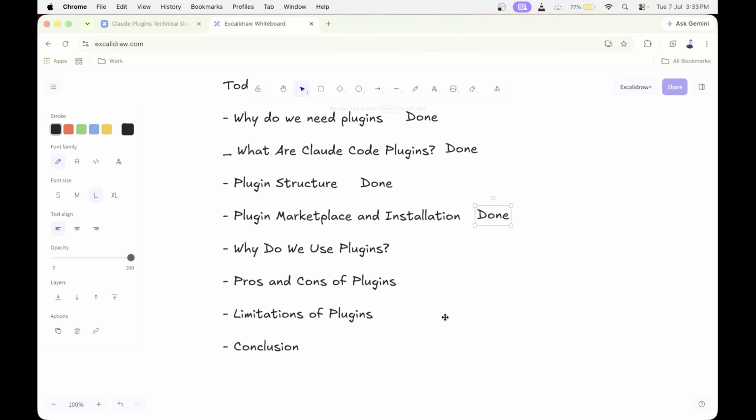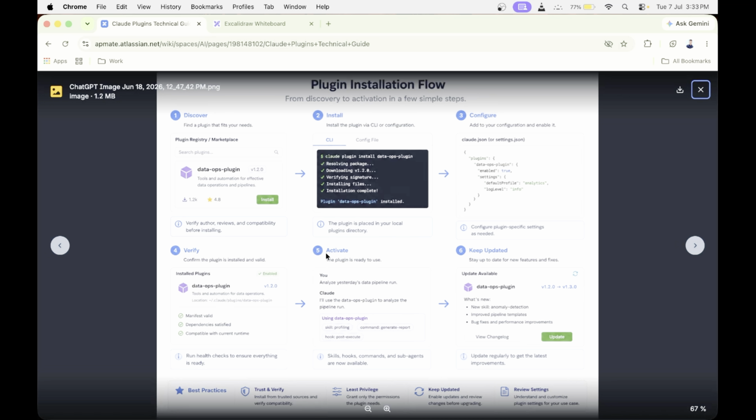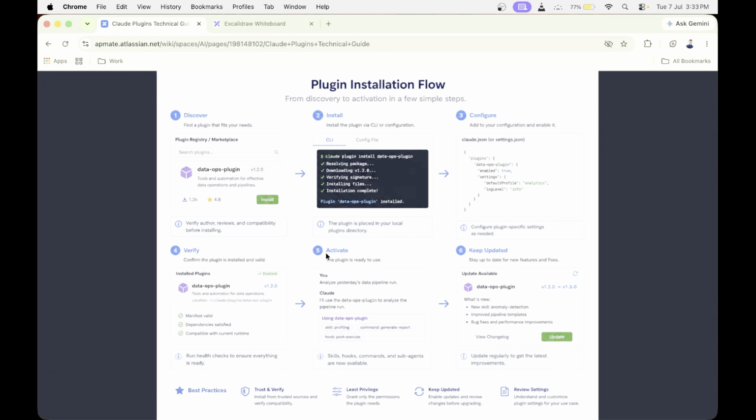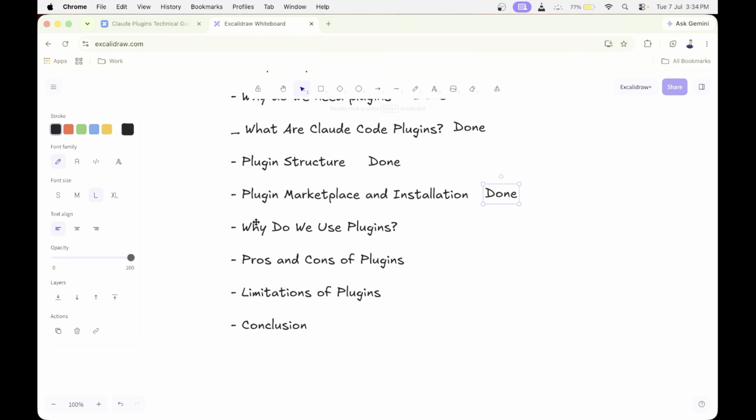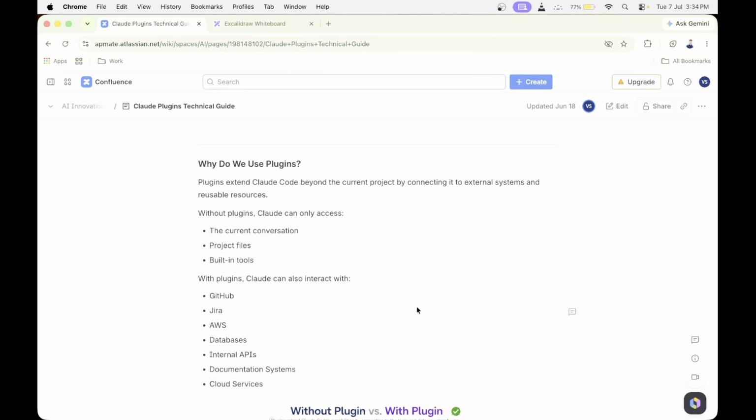Now we start understanding why we use plugins. This is the image I also added, a visualization diagram of the plugin installation flow. Let's understand this with an example. Without a GitHub plugin, if you want Claude Code to review your repository, you need to manually copy repository URLs, pull requests, commits or issues, and paste them into Claude. With a GitHub plugin installed, Claude can directly read repositories, review pull requests, analyze commits, fetch issues, and understand the repository context automatically. The same applies to Jira.